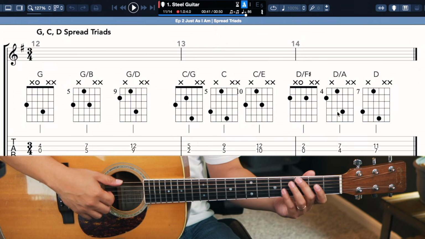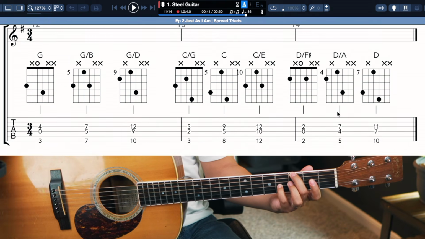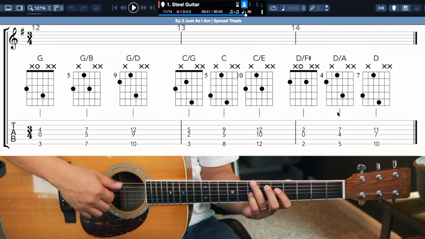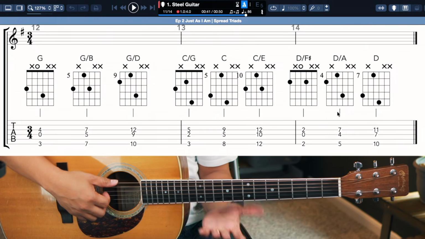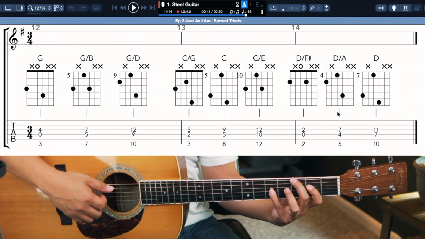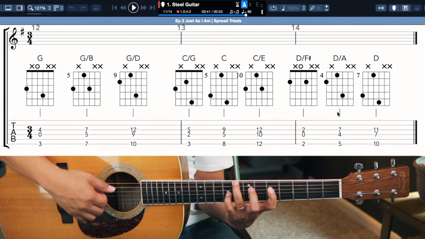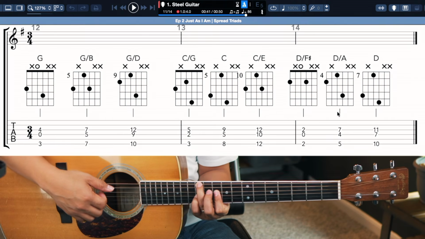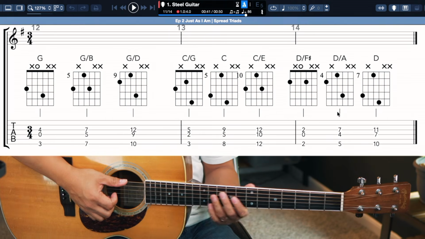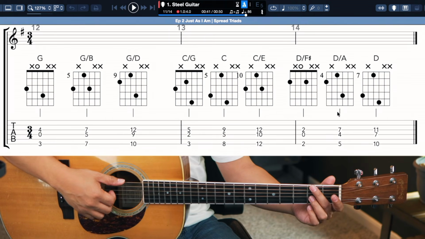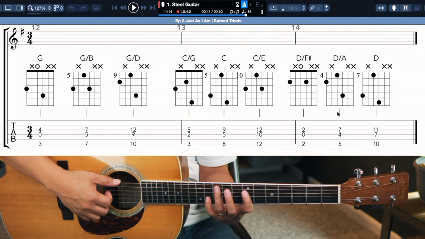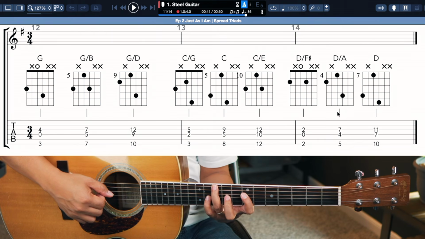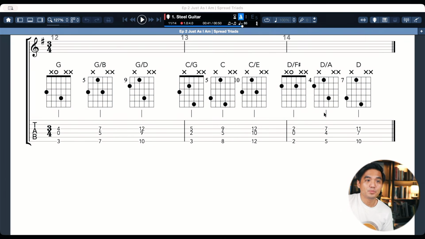So we can start with G. There you go. And then we have C. Then we got our D slash, starts with D slash F sharp, but we got our D. So you want to be able to play those shapes first, just up and down.